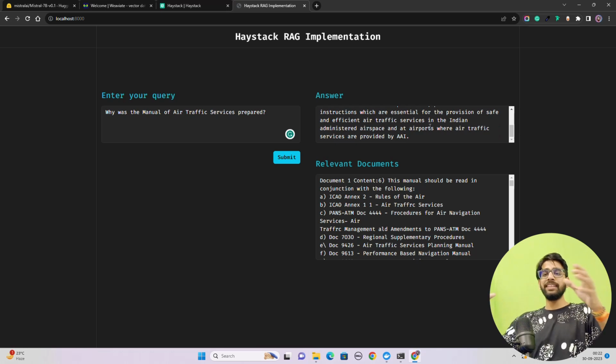Now, the reason why I'm building this application is we have earlier built something called Law GPT. We have built something called medical chatbots.